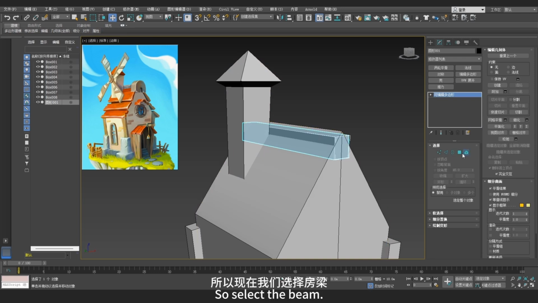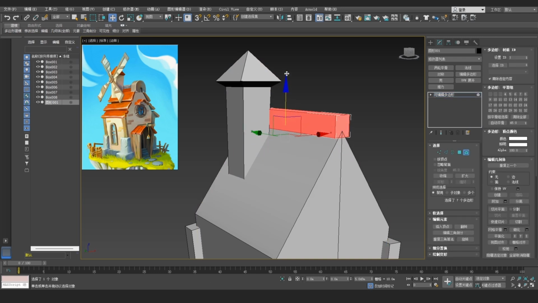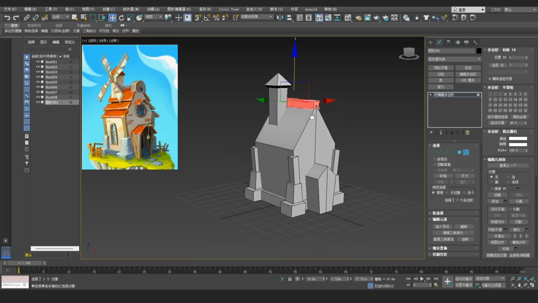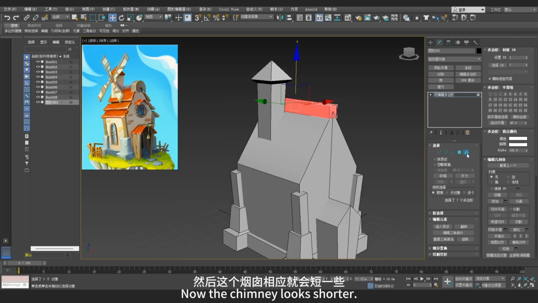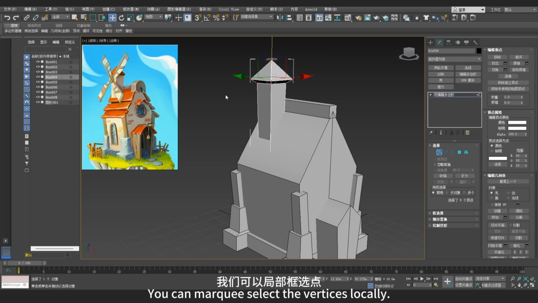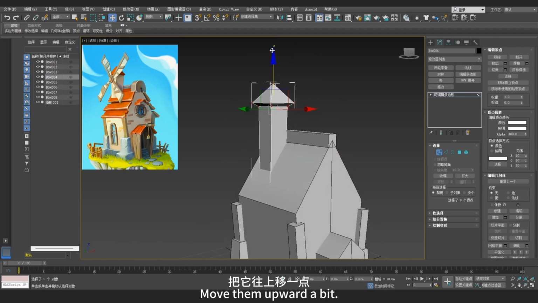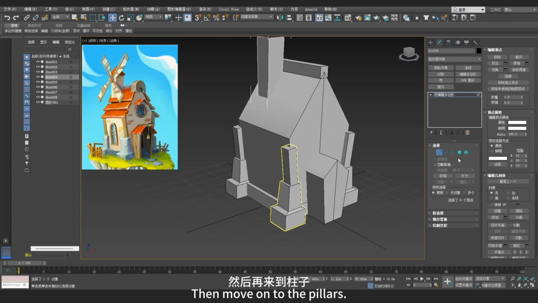So select the beam, switch to Element Level. Move the entire beam upward along the Z-axis. Now, the chimney looks shorter. You can marquee select the vertices locally. Move them upward a bit. Then move on to the pillars.